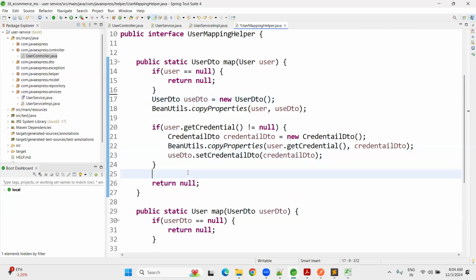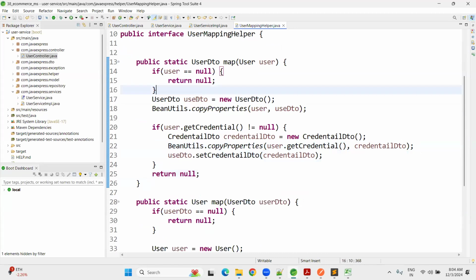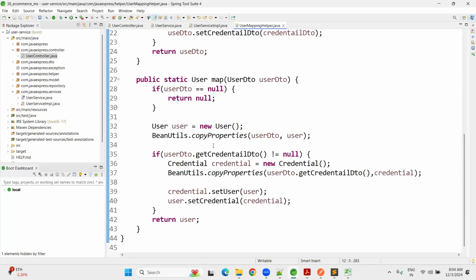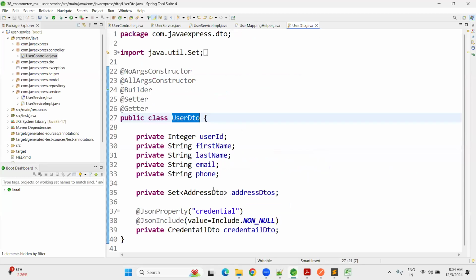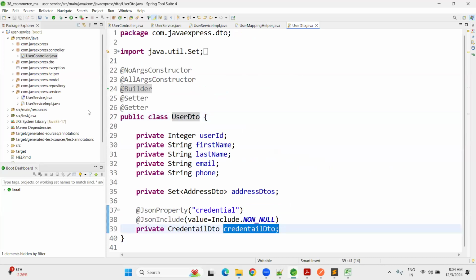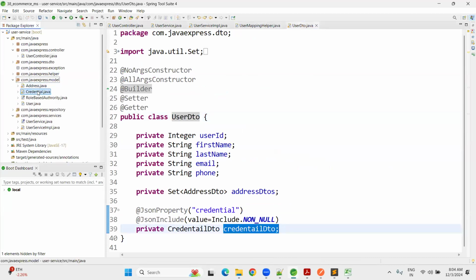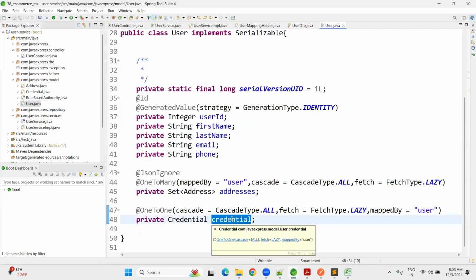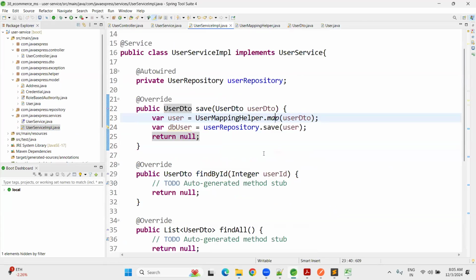This is a helper class, and it will be useful everywhere, in all the methods, guys. This is the main logic: conversion between entity class to DTO, and DTO class to entity class. Why are we doing it explicitly here? It's because in the model class the variable name is credential, unlike the credential DTO in the DTO class. Remember this point, guys. That's why these conversions are required for us.